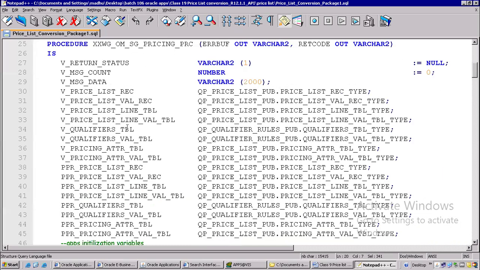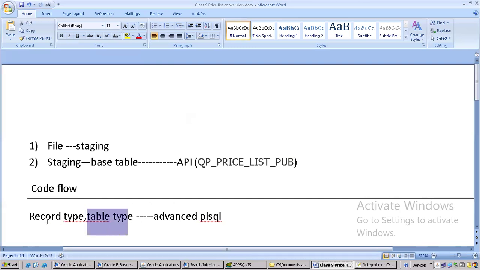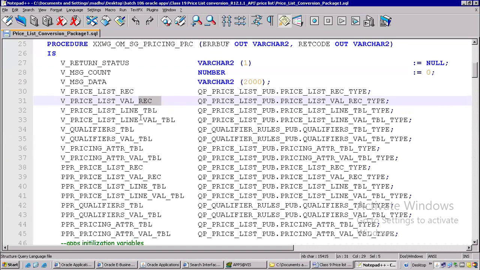These are all syntaxes. It is table type. TBL means table. REC means record type. If you don't know all this as of now, you can just learn it on Google, or else you can check with your SQL trainer. Record type and table type. These are all mandatory. These come under PLSQL, or we can say it is advanced PLSQL. So you must be aware of how to declare it and what is a table type, what is a record type, the difference between these two. Okay.